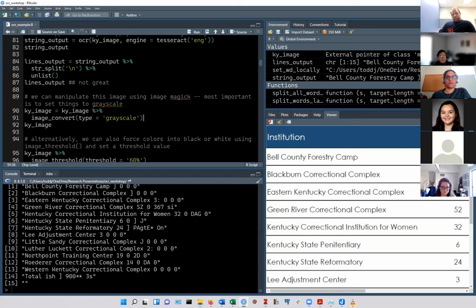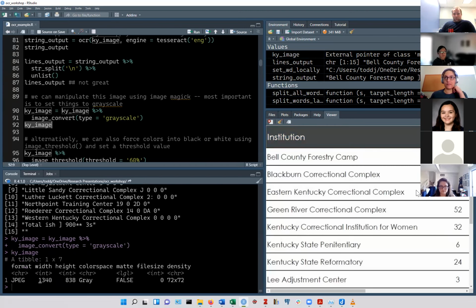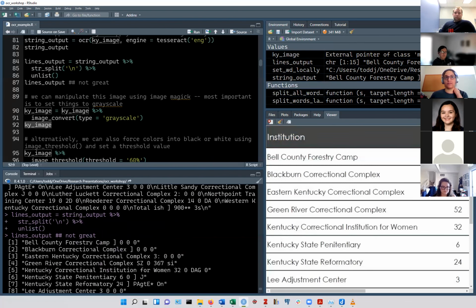ImageMagick has a lot of different packages. One of which I will use here is to turn the image into grayscale. It basically converts the colors into black or white scales, because OCR, I believe, can only really read black and white pretty easily. If you notice from the string output here, it didn't read the institution, the staff. It didn't read the top row because the top row has a black background and white letters, so apparently it doesn't read that well.